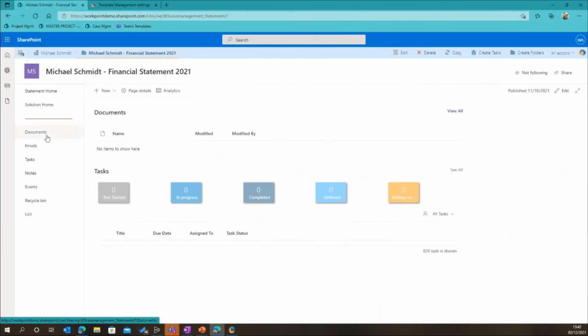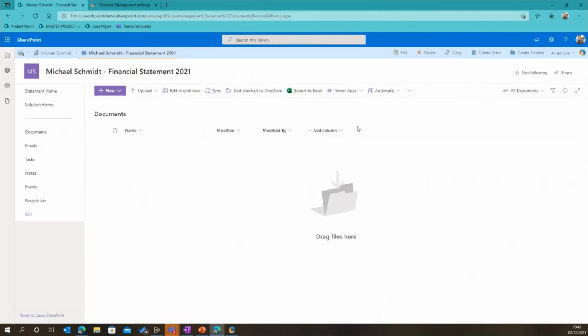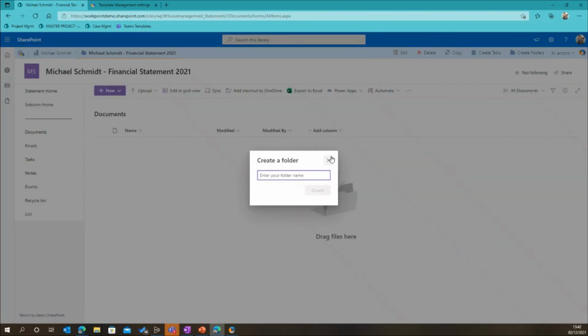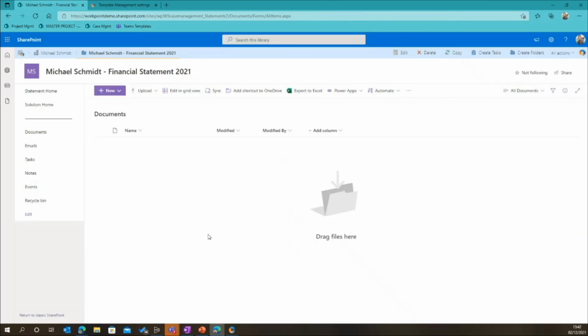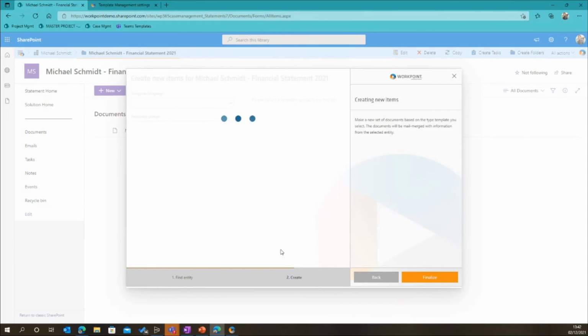Here I can see I've got an empty document library. And I could come here and manually add a folder, give it a name, build out the whole hierarchy. But that's inefficient, and I'm much better to say, okay, well, I need to go and create my folders.